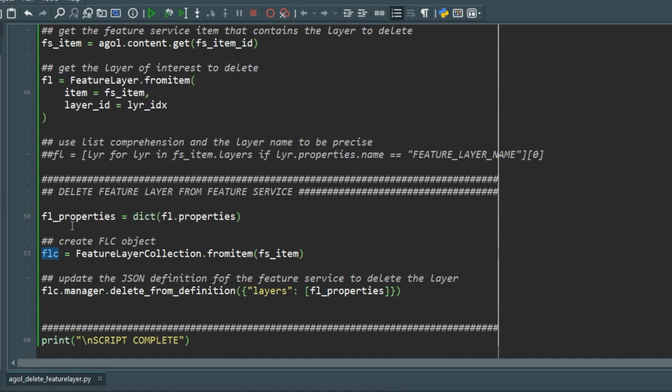We're going to access our feature layer collection object and the feature layer collection manager object, which will provide access to the delete from definition method. We want to delete that layer definition from our feature layer collection. Our feature layer collection has a property called layers that contains a list of our feature layers that are present in that feature service. We simply supply in our feature layer properties dictionary inside a list, and this will enable us to delete that feature layer.